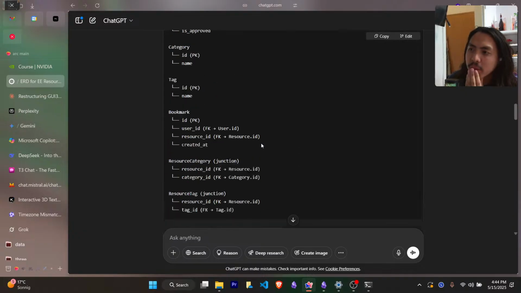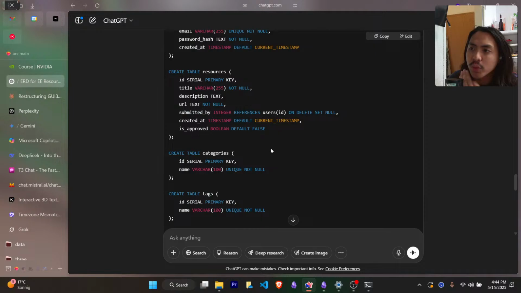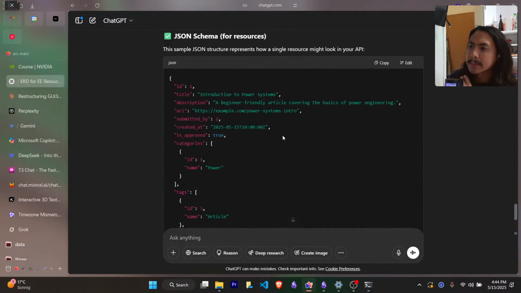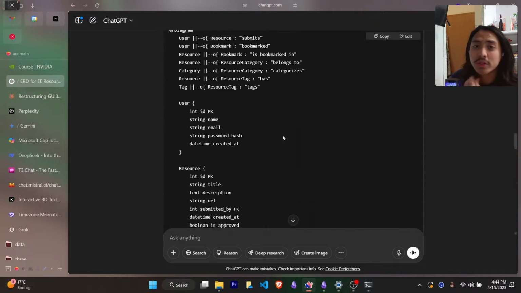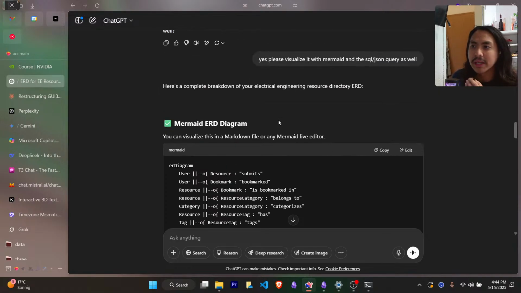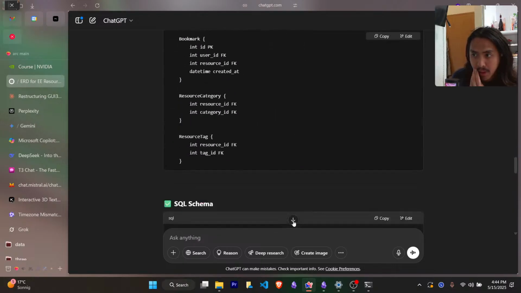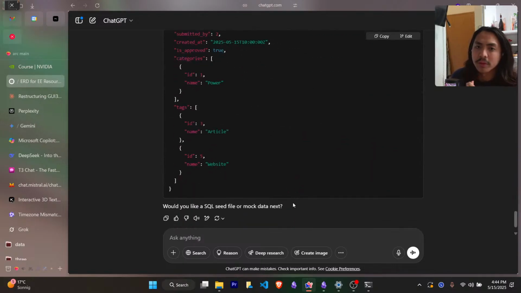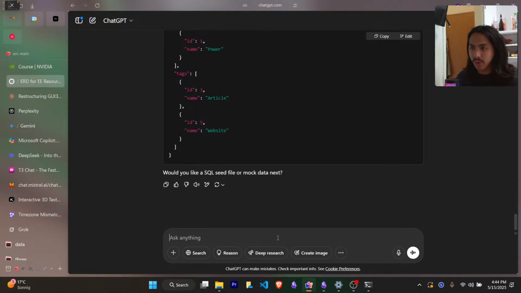Oh, I think what I want to do is also add a vote, like an upvote or downvote, or maybe a like, so that users could see which resources are liked the most by other people. Nice.